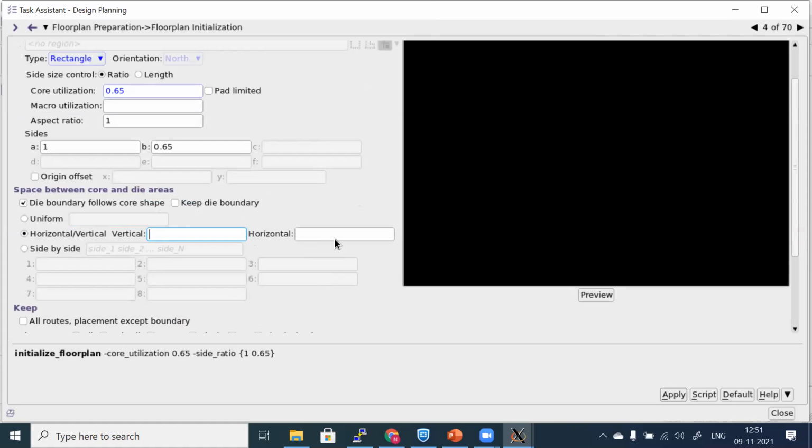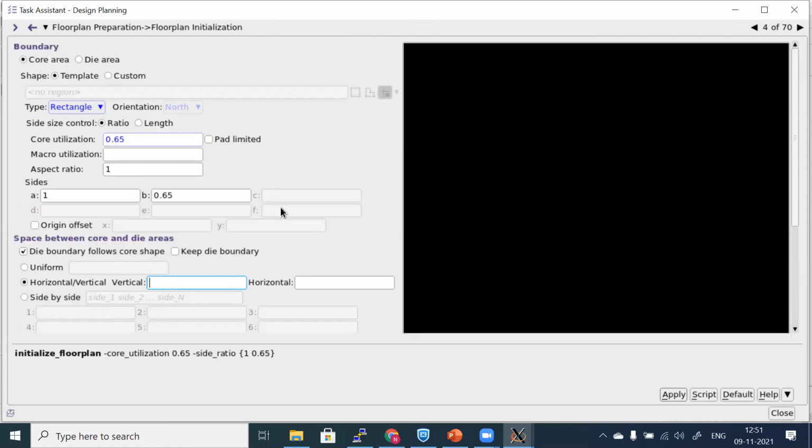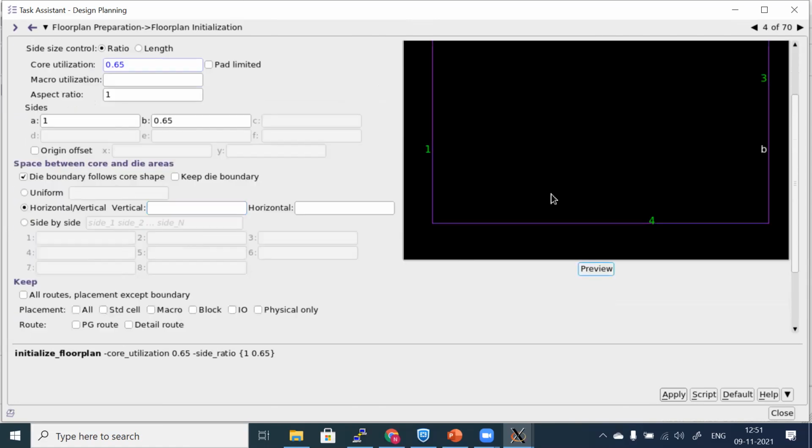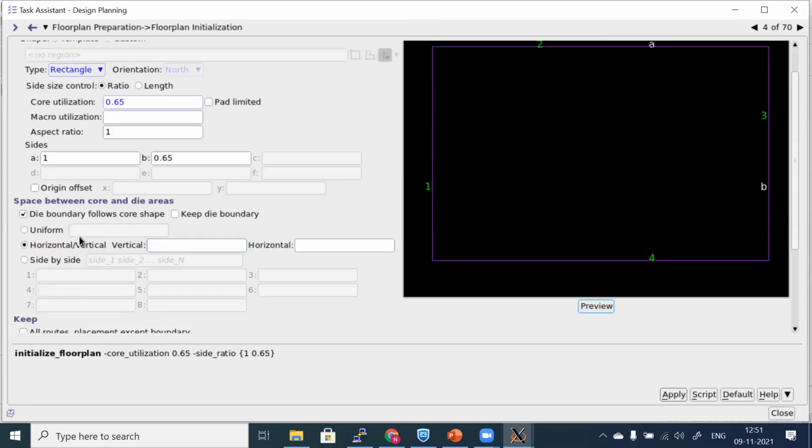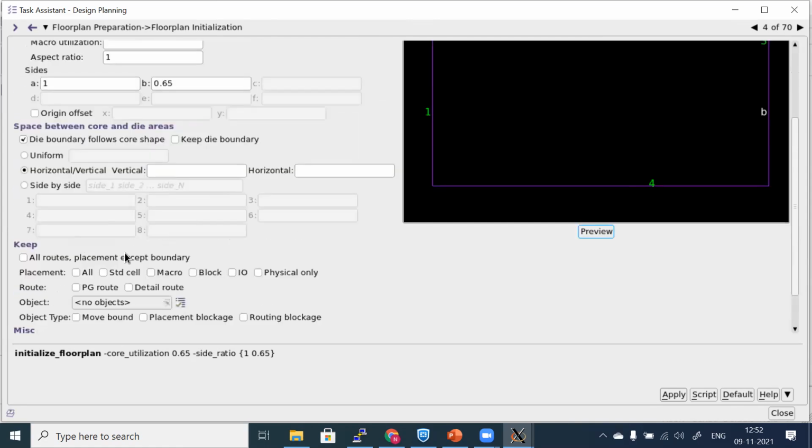That depends upon your tile size. What is your tile size in this design? Unit tile, height and width. 1.672 or something, 0.152, right? Yes or no, guys? I think you people are drained today. Okay, no problem. This is how you can choose core and die area. So we will continue this in the next class.